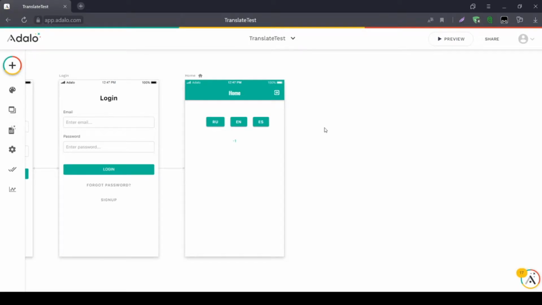Hello guys, today I want to introduce you a brand new text component with multi-language support in ADALO. It currently supports up to 3 different languages. For example, I picked Russian, English and Spanish.